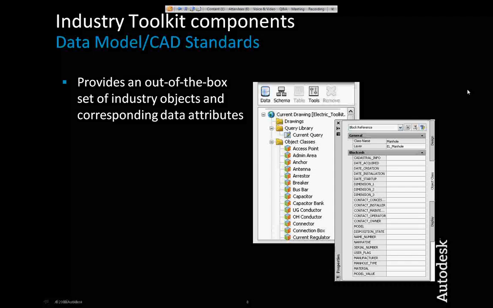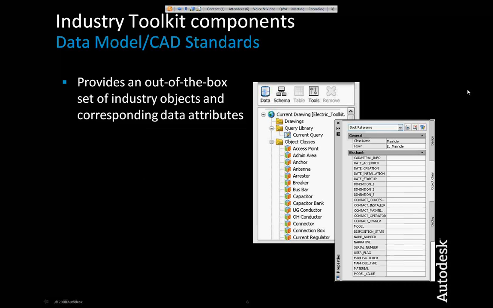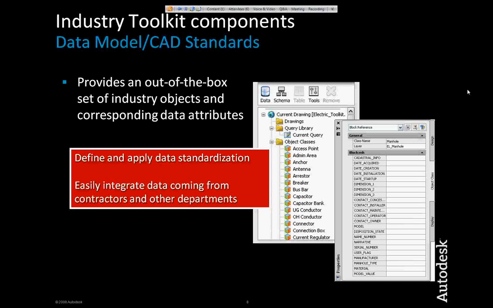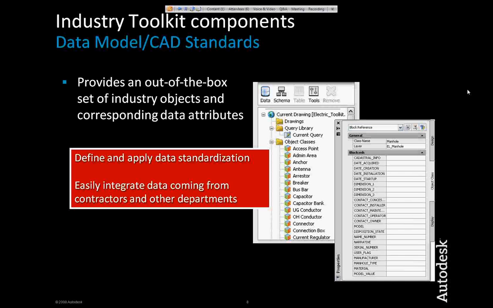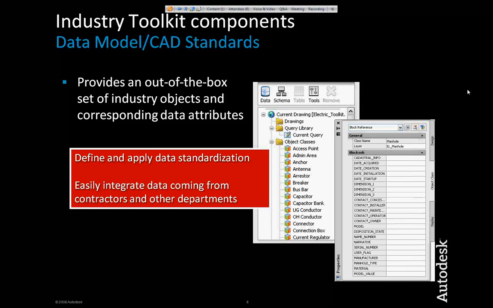So the data model. It provides an out-of-the-box set of industry objects and attribute data. Here you get a screenshot of that data model. You can see all the objects, and then just a snapshot of some of that attribute data that corresponds to each object. And we'll get a good look at that in the hands-on. So the benefit here, you can define and apply a data standardization, and it's also easy to integrate data that you might get from an outside contractor or an outside source, or data that might already exist before you start to use these toolkits. It's very easy to use this object classification to classify these objects.